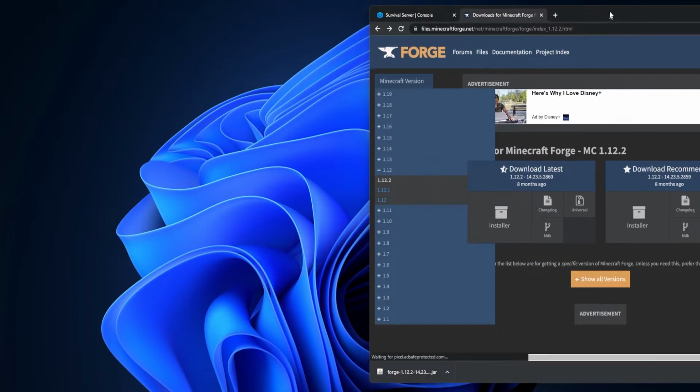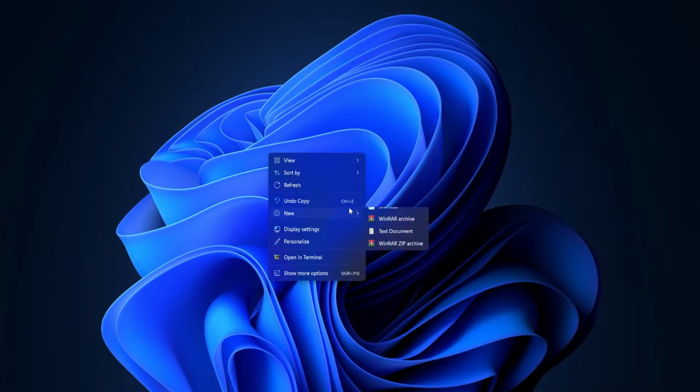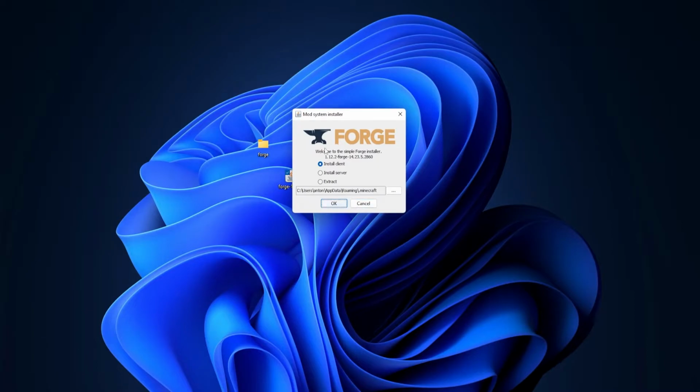Once I have that downloaded, I'll minimize here and I'll just drag it to my desktop. I'm gonna go ahead and create a new folder. And for this, I'm just gonna call it Forge. Truly, the name doesn't matter, but I'll just go ahead and double click it. And here we'll get this box right here. You are required to install the client, so you can click OK and it'll install the client for you. We're going to skip that step, however, and we're going to go to install server.